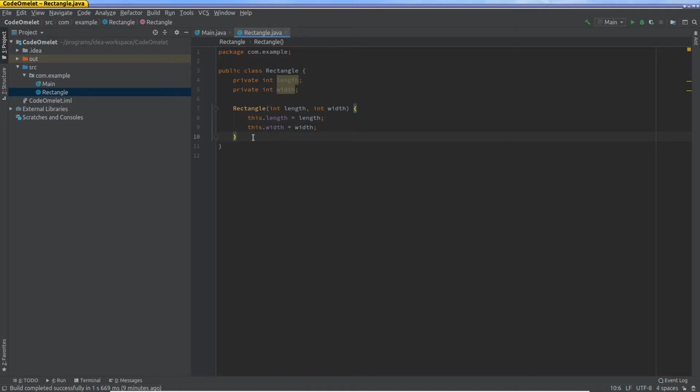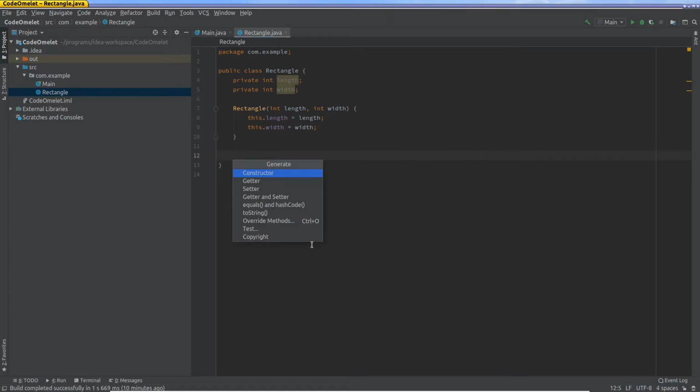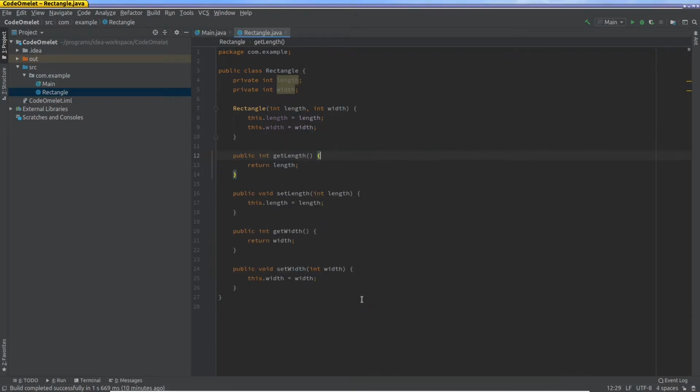So now that we've done this, one of the few things we would probably want is to get the values that we've already set, to see if we want to print them out or do different things with them. If you're using an IDE, all you can do is right click, generate, and say I want a getter and setter, right? I'll explain what those mean. Select both of them and say okay, and the IDE will create some methods for you specifically for this class, right?